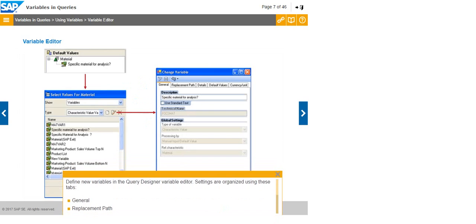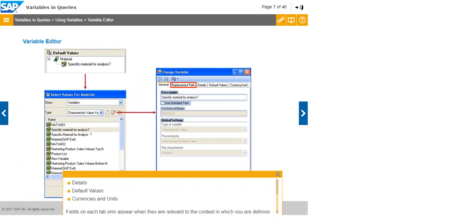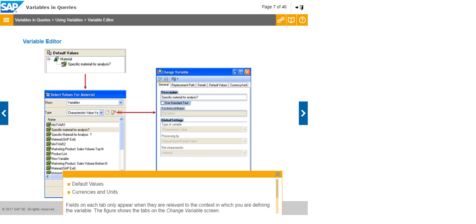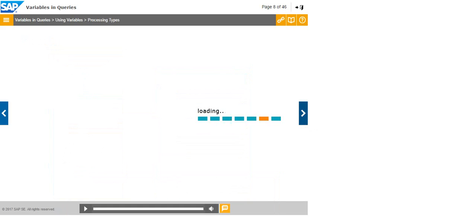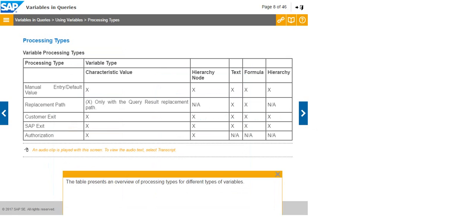Settings are organized using these tabs: General, Replacement Path, Details, Default Values, Currencies and Units. Fields on each tab only appear when they are relevant to the context in which you are defining the variable. The figure shows the tabs on the Change Variable screen. The table presents an overview of processing types for different types of variables.